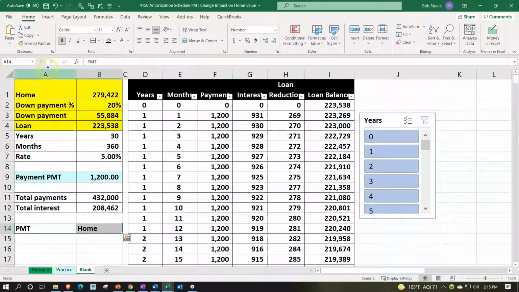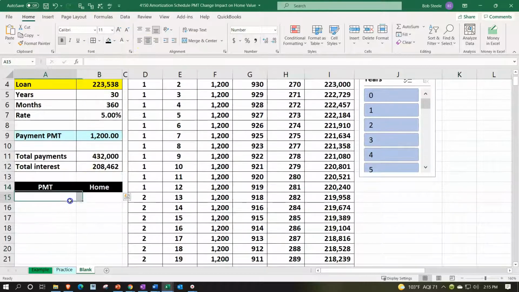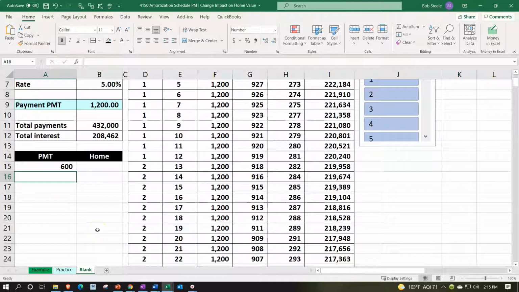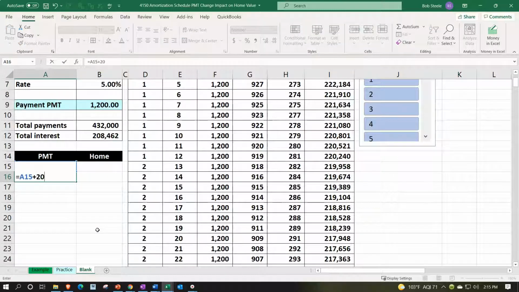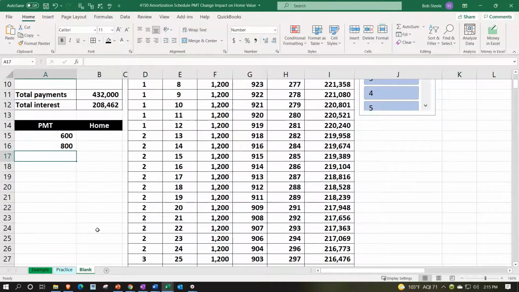Let's go ahead and highlight these. We're going to go to the Home tab, Font Group, make this black and white. Let's go ahead and center that. We're going to have our payments, which we're going to say, let's start at 600 and then add them in increments of 200, doing it thusly: equals the item above it plus 200. And then we're just going to copy that on down till we get to like 3,000 on the payment.